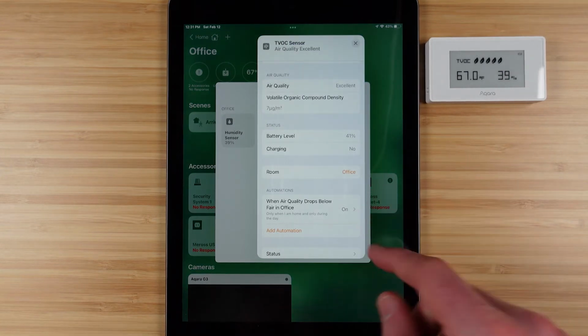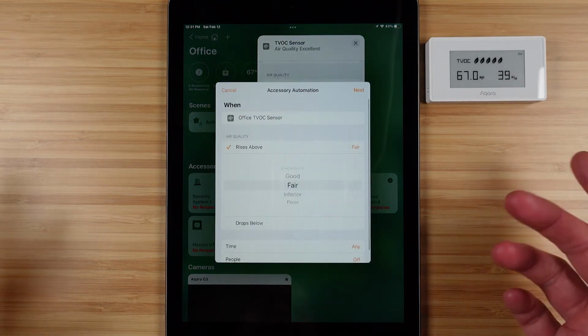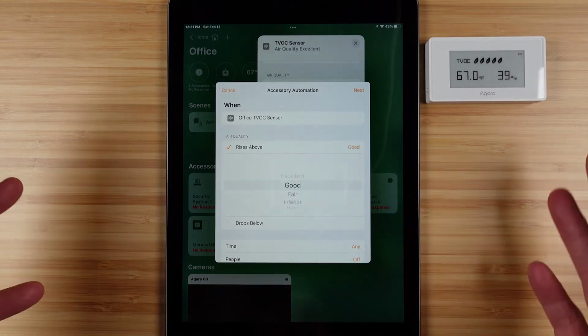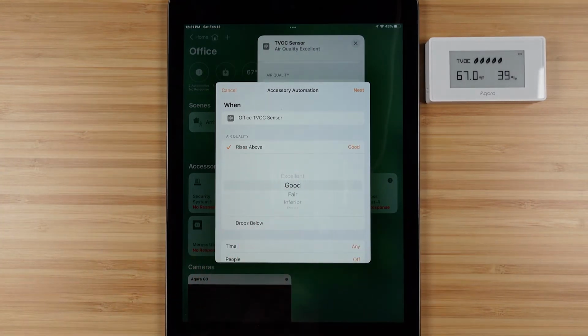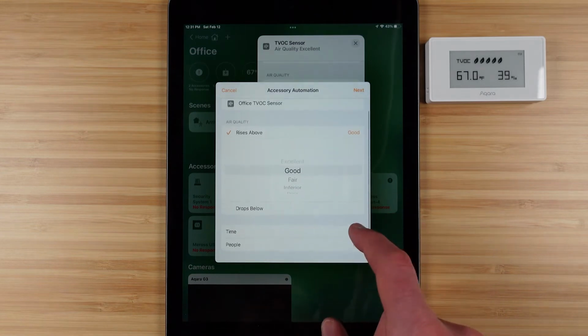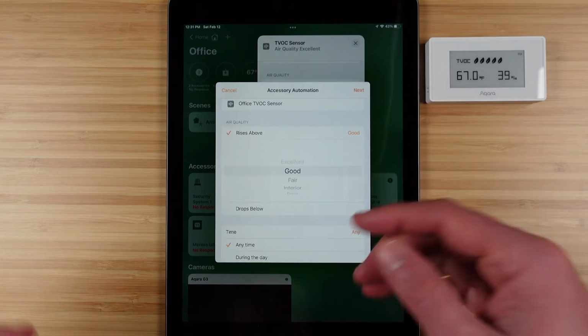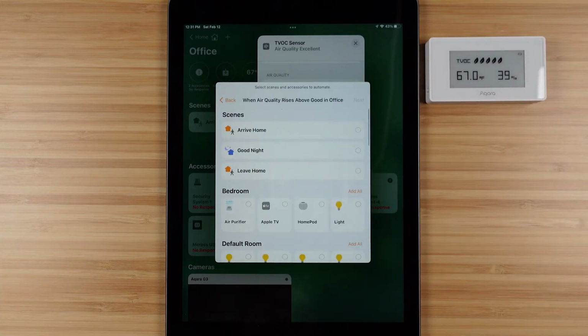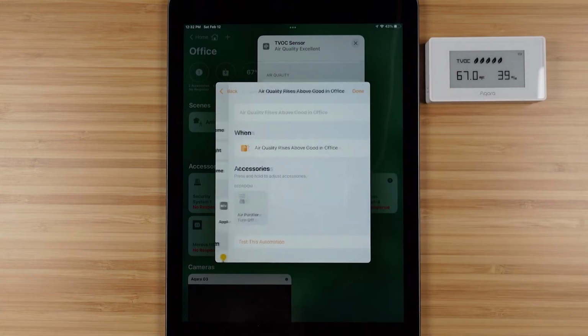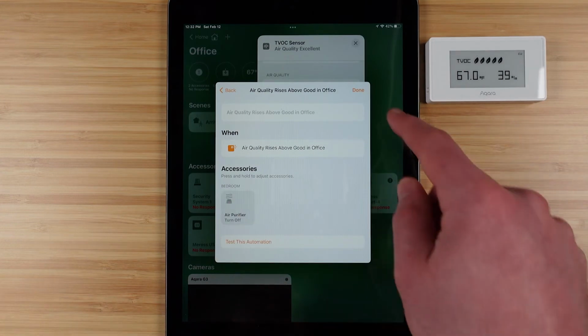The second automation I'm going to set up is the reverse. So once we get to excellent air quality, which means I'm rising above the good level, then I want to, and I don't care what time of day it is or whether anyone's home, I'm just going to hit next, and I want to turn off my air purifier.